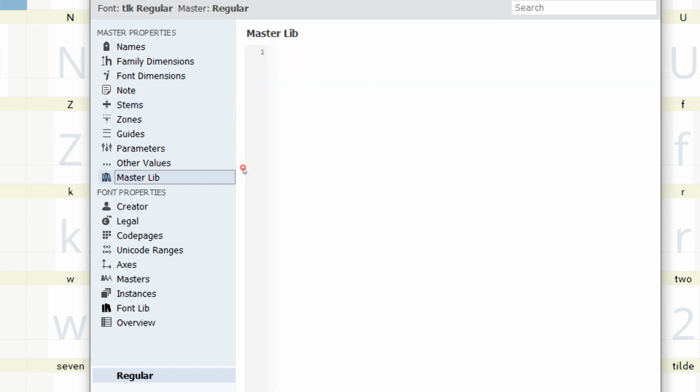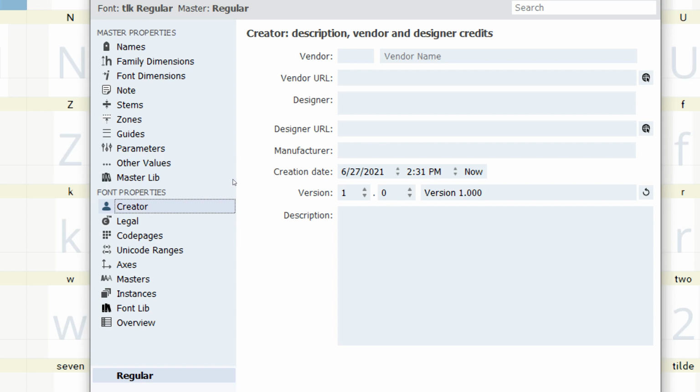Here there's some description, which is not important. I will go through the things that are important. So the creator is your information, where you sell your typeface, for instance, and the name of the designer, which is you. You might put your URL here, and of course the creation date of your typeface and the version of your typeface.